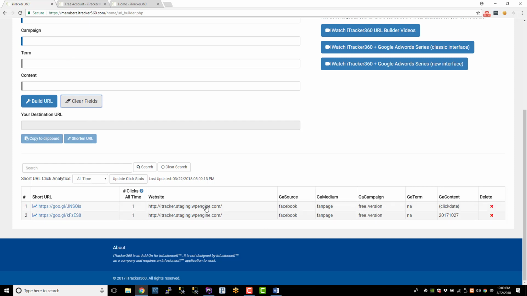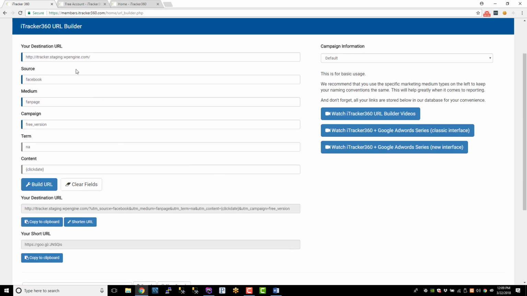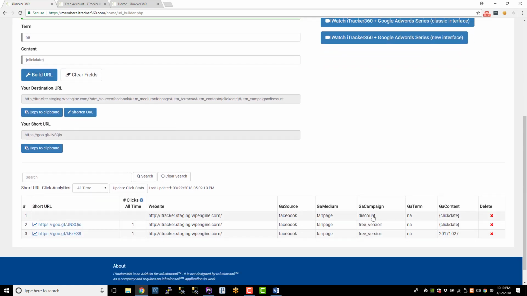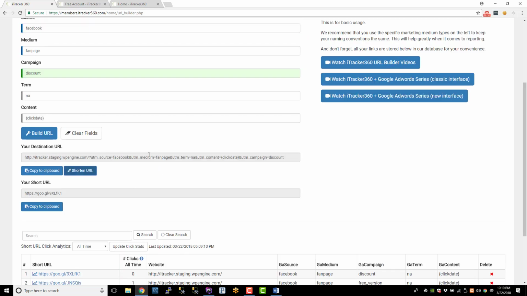So let's say I want to build another URL. Instead of directing traffic to this page where I'm doing the Facebook fan page free version, maybe I want to advertise a discount. So I could type that and hit build URL. It'll build a new URL with the new parameters, and there's no short URL, but if I wanted to shorten it, I could. So that just shortened it.